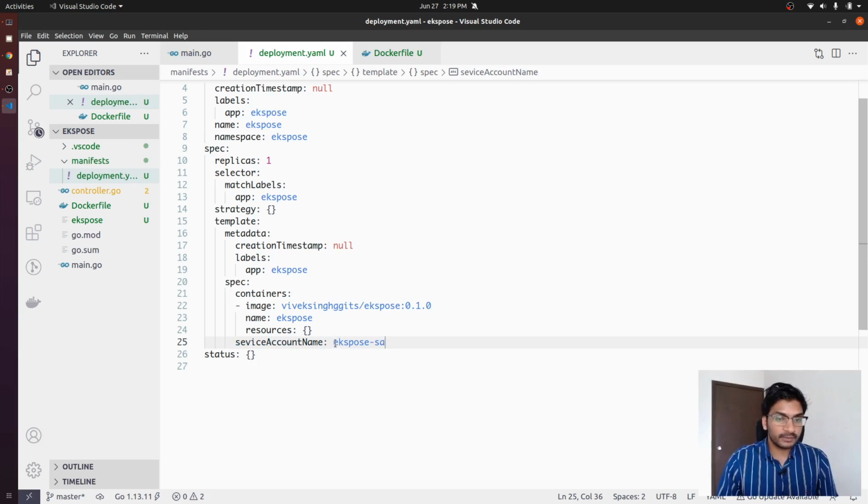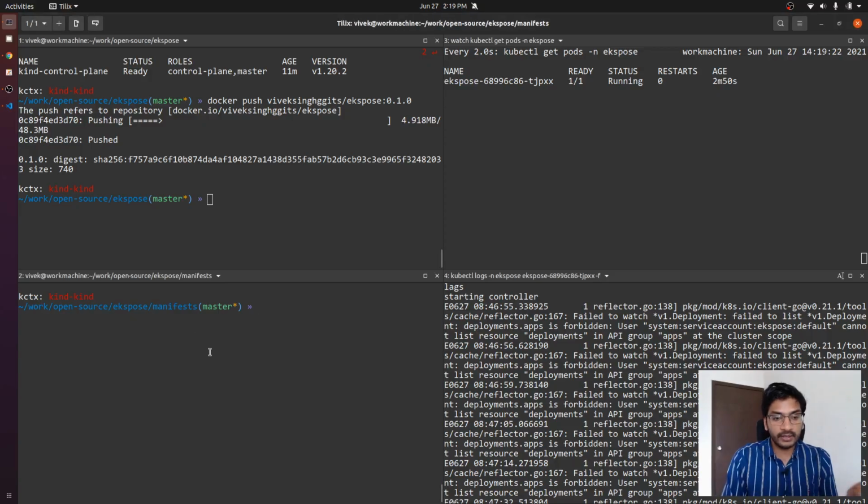And once we have specified the service account name, we will have to provide this service account enough permissions so that it can list and watch the deployment resources from all the namespaces, because that is what our controller is eventually trying to do. So let's just go ahead and first of all create the service account. Let's delete this because things are not working. So kubectl delete -f deployment.yaml, and let's create the service account first.